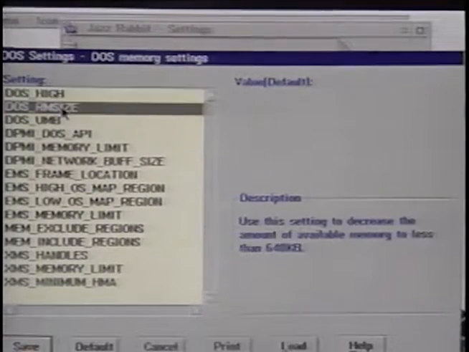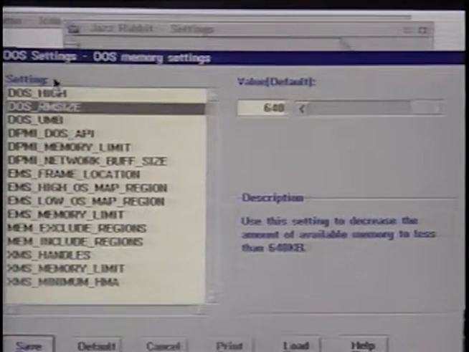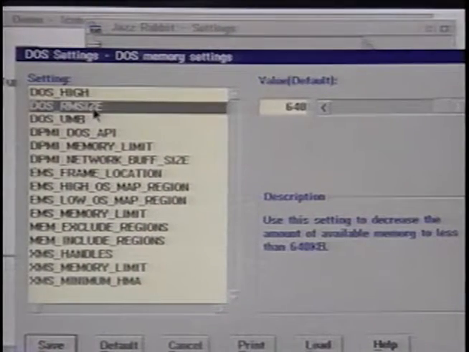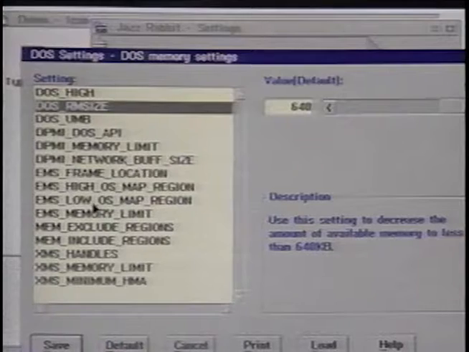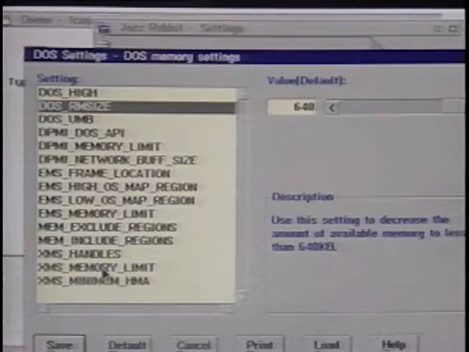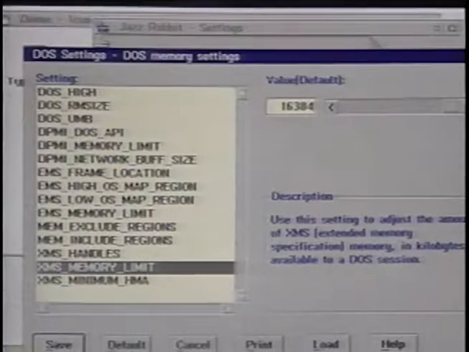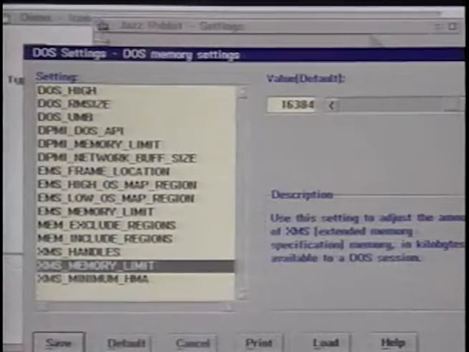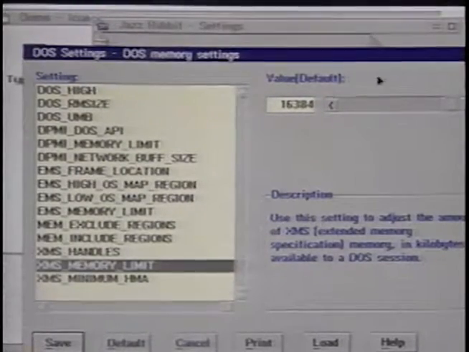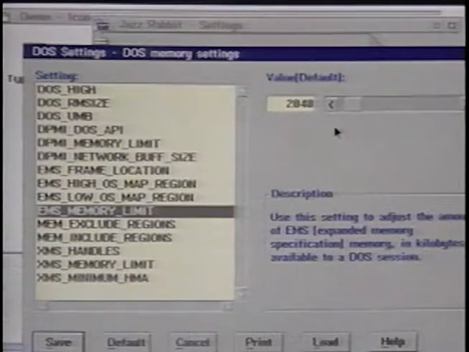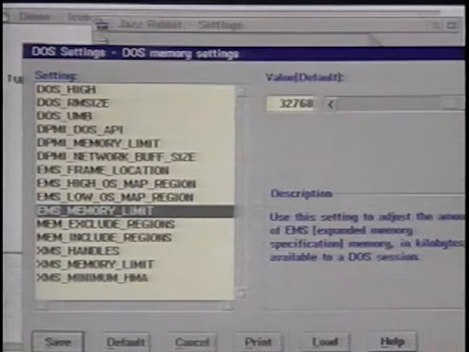Things like upper memory blocks. Do I want to use them? Do I want DOS high on? If I want to limit how much memory my DOS program has. EMS memory, XMS memory. If I want to change my XMS memory to something greater than 2 megabyte, how about 16 megabyte per running program? How about if I change my EMS memory so that instead of 2 megabyte, I can take it up to 32 megabyte per running program?